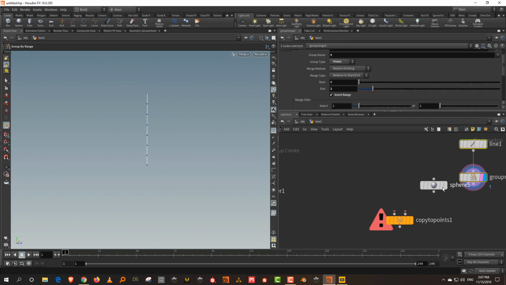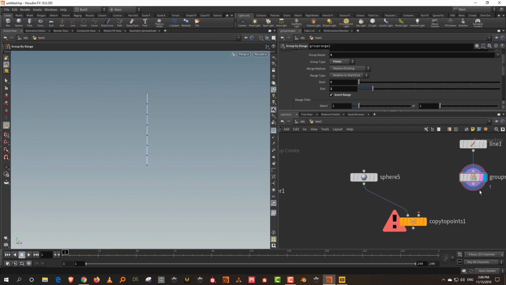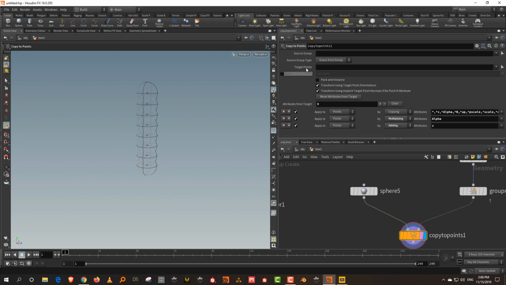So I'll just take a copy to point, and I have my line here and my sphere. Now see, this has 2 arrows, which means it needs both. It needs the base geometry and then it needs what you want to copy it to. So I can take the base geometry and keep this. Right now it will copy to every point, but we just want to copy to top. If you select this, it asks what the target points are, which is essentially your group, so you can say T, and there you go, it selects to the top.